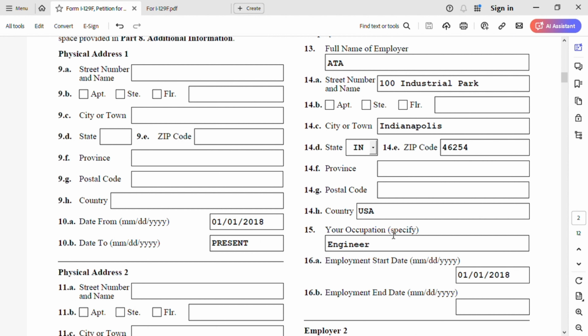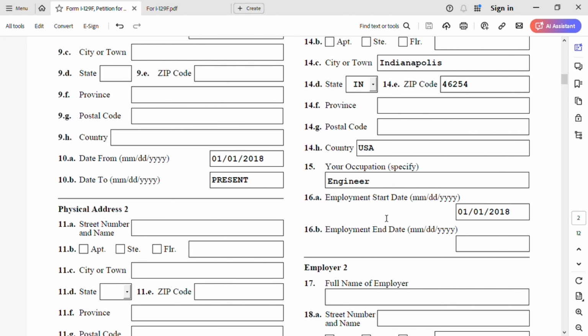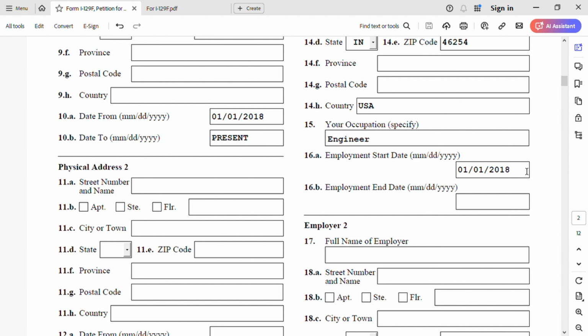And you can specify your occupation right here, engineer, just as an example. Employment start date is 01/01/2018. Employment end date, I'm still employed right here. So if you're still employed, just leave it blank for now. But once you print it, type present right here. So this is 5 years. They ask for 5 years. This is more than 5 years, so I'm not going to answer employer number 2. But in your case, if you don't have 5 years right here, you must enter the second employer right here.